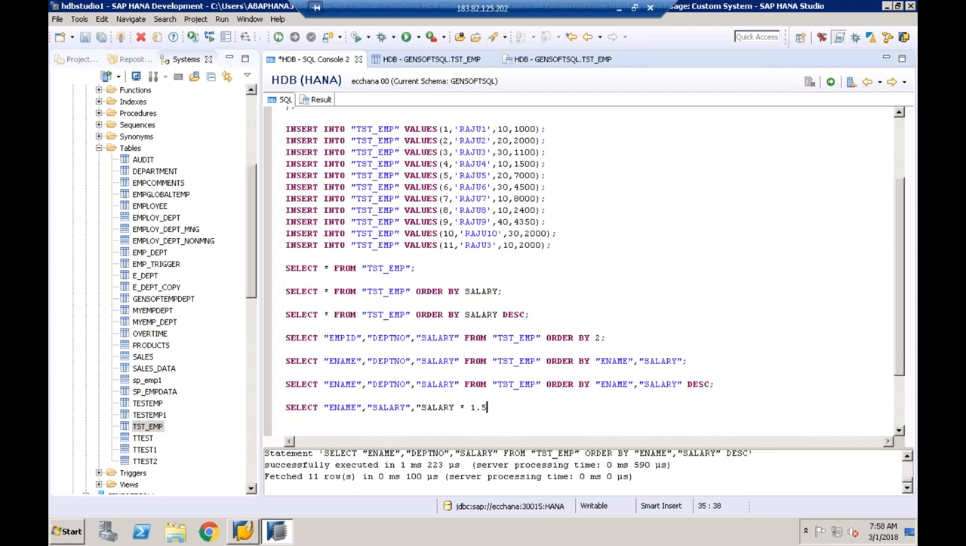Oh sorry, salary into 1.5, as I have to give some alias name for this. So I'll give the alias name something like hike salary, from tst underscore emp. Select ename, salary, salary into 1.5 as hike salary from tst underscore emp. Done. Where I'll say, okay, so try to understand where what?